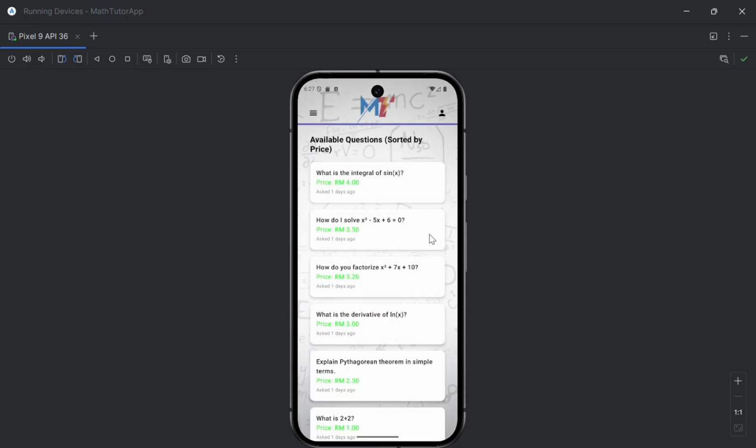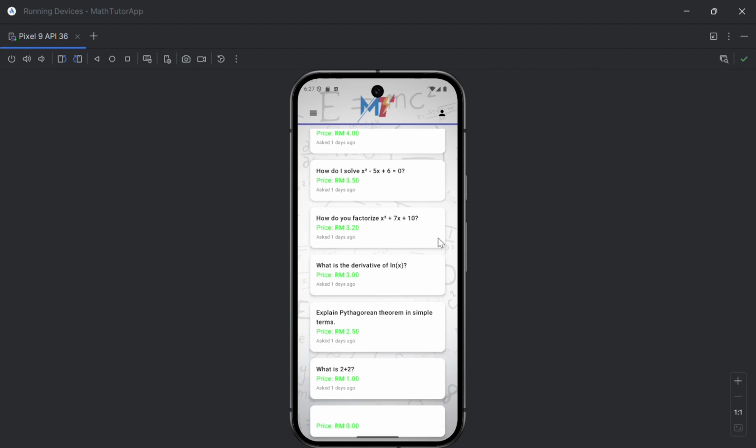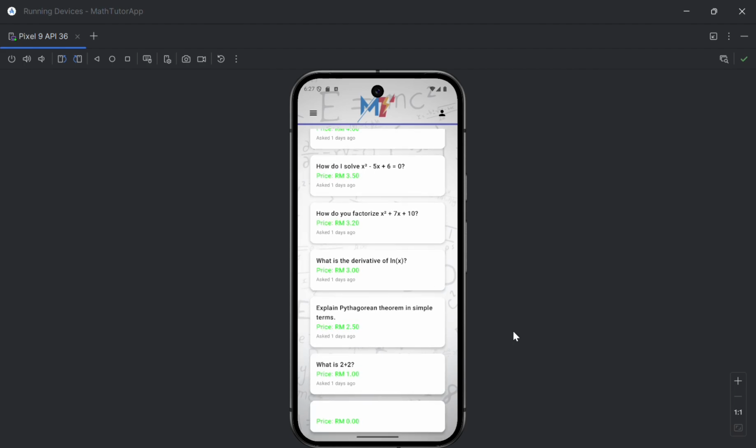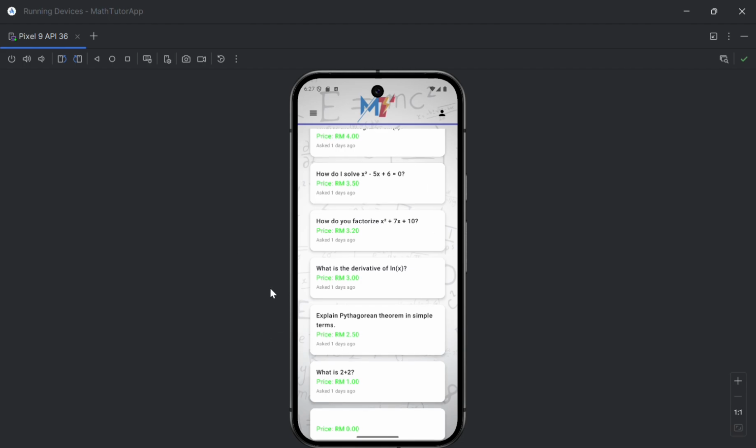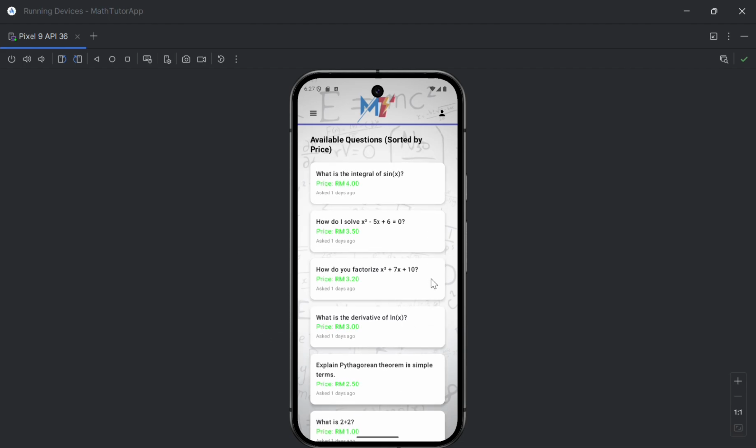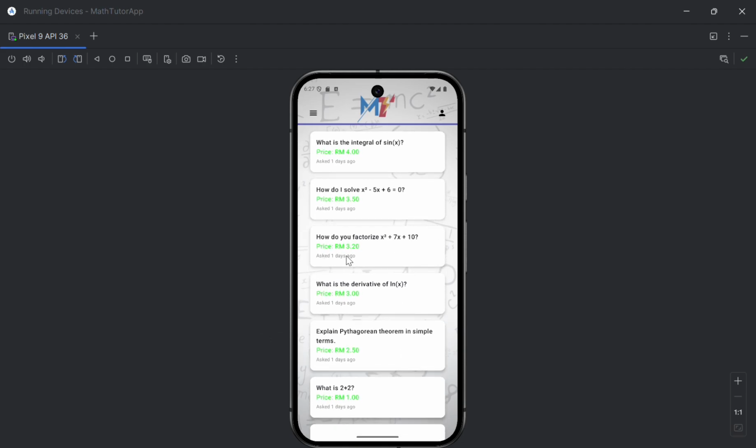Let's take a look at answer question. Here, the tutor can see the available questions that have been entered by the students. So the tutor can select which one of the questions they want to answer, and they will gain money by answering them.